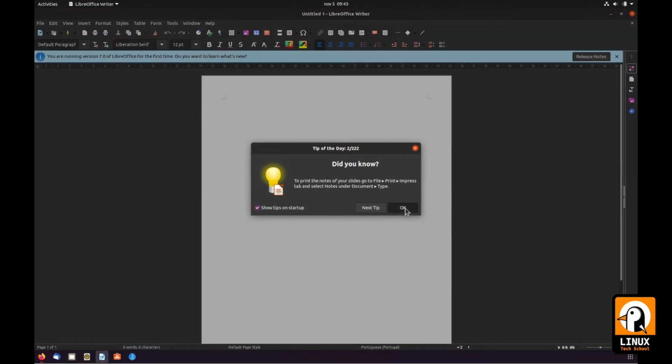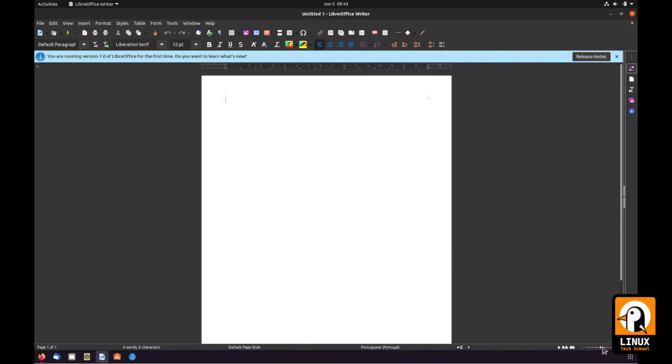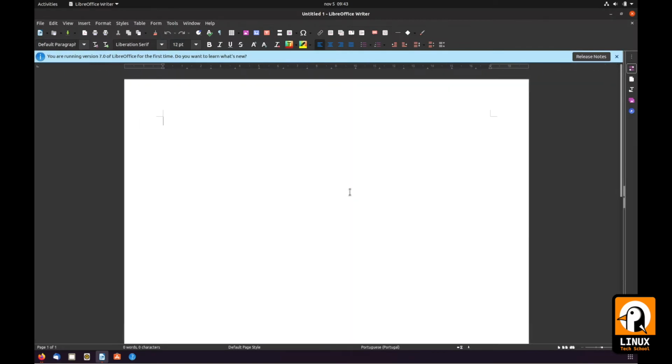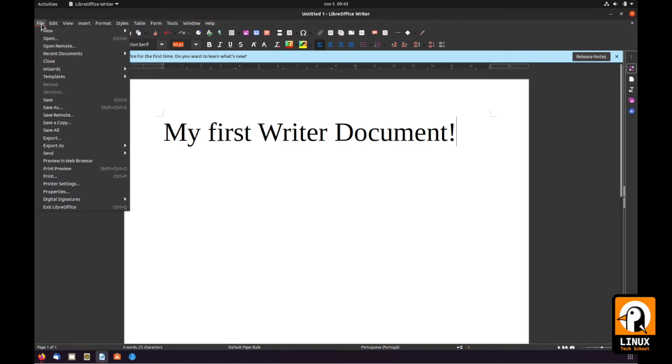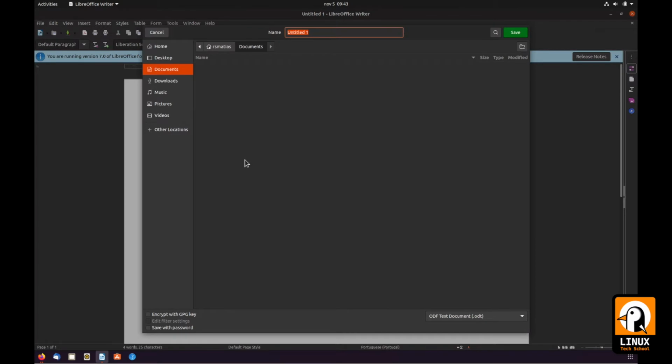Now I'm opening the LibreOffice Writer to show you a quick example of a document I'm about to edit. Let's write something, configure the font. My first Writer document! Exclamation. Okay, so quick example to show you how easy it is to edit.